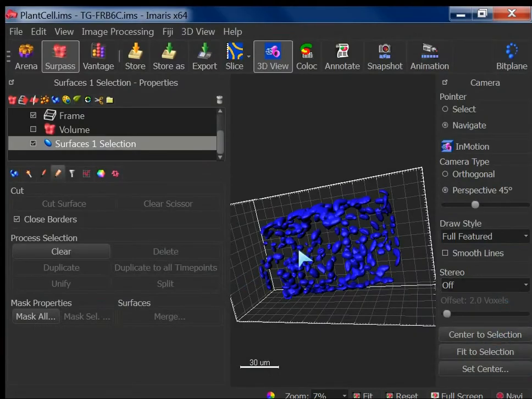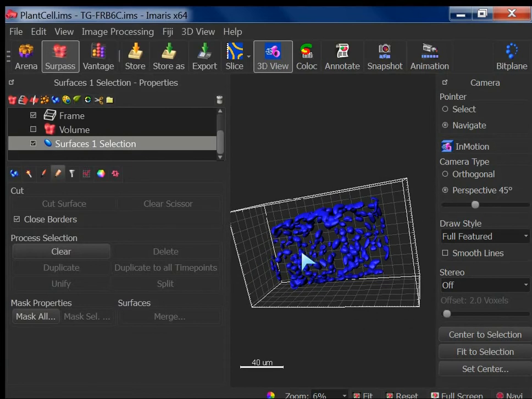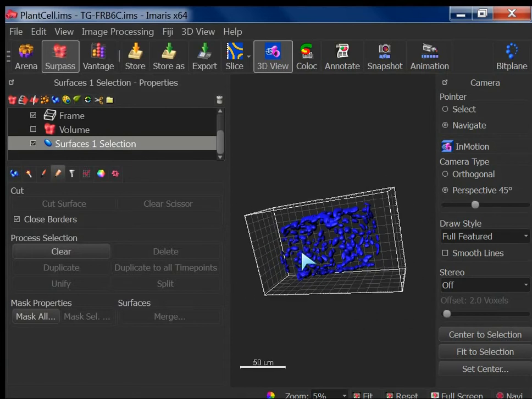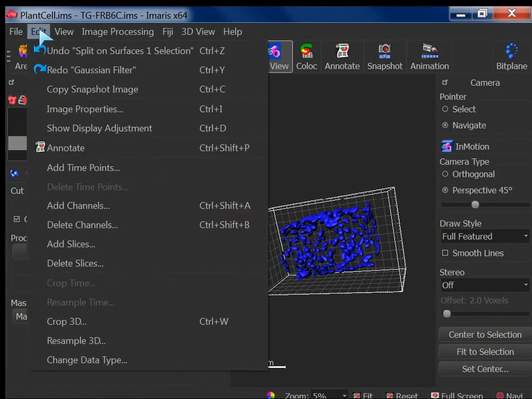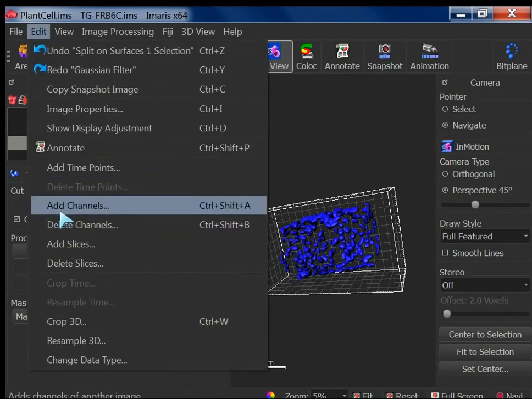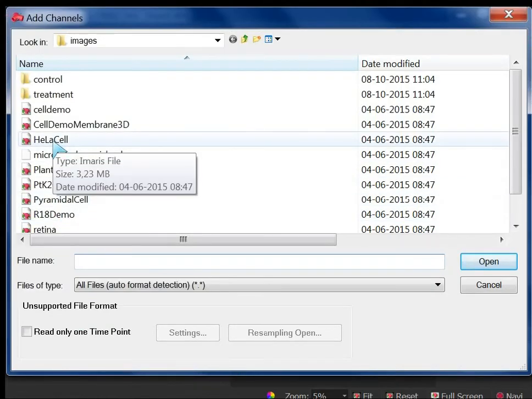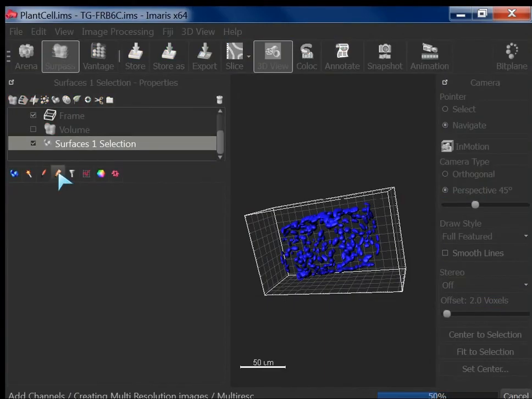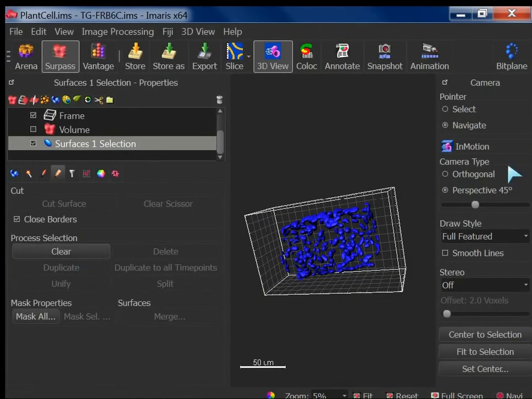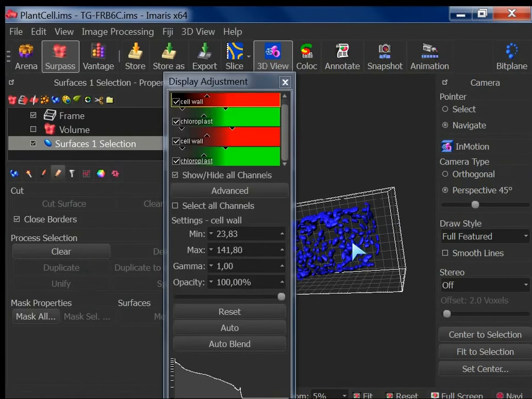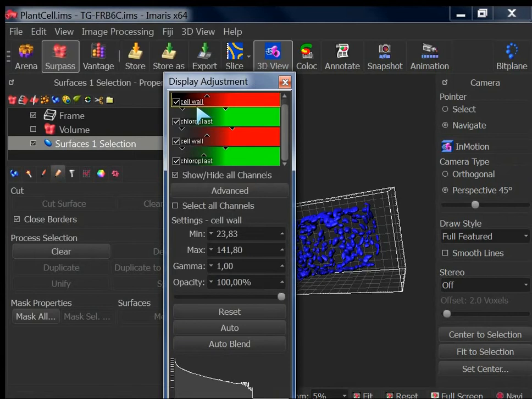Well, actually I'm recording, so if you have patience to maybe go through the videos, but it doesn't matter. So if you go to the edit menu here and say add channel, and then you select your original data. IMS format is fine. So plant cell, Control D, and you can see now that you have a cell wall, chloroplast, but now it is confusing, right?